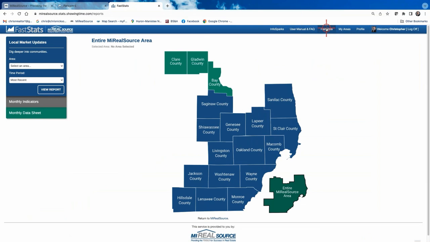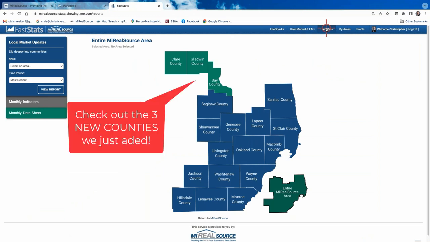FastStats is by far one of the quickest and easiest programs to use. I use it quite a bit in a lot of different applications. This is where you get the numbers for what all the monthly data is in a quick, easy tabulated form. When you first open up FastStats, you have all the areas that My Real Source pulls information from. You can do the entire My Real Source area, or you can select an individual county.